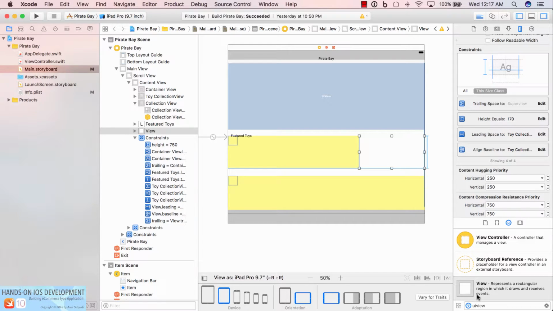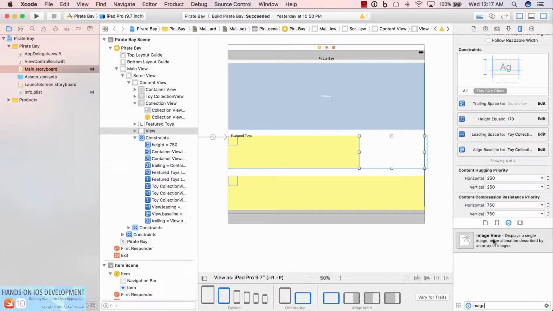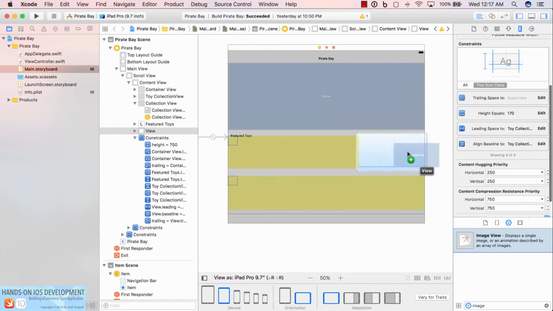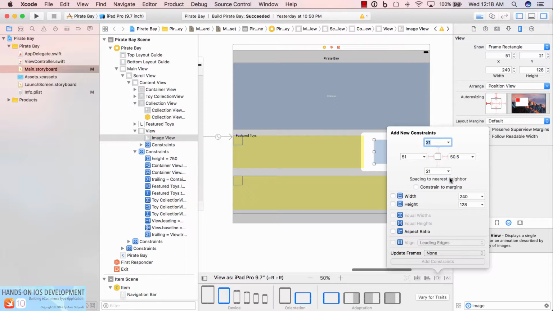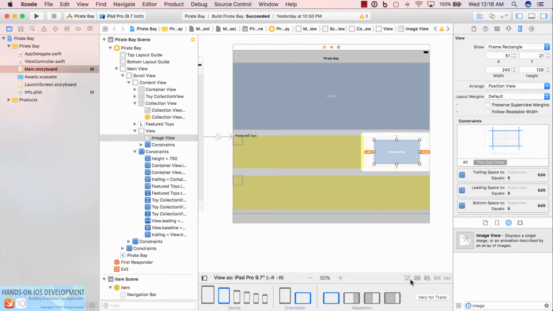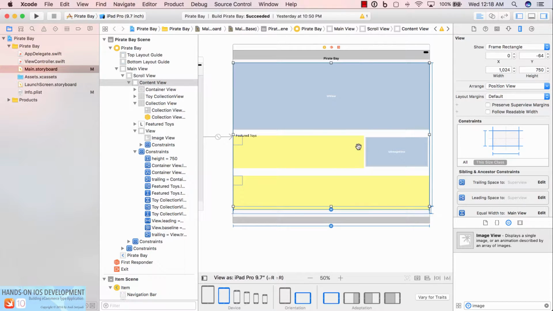And now the next thing, we want to add an image view. And then we're going to drag it inside the view that we have. Now we can add the constraint. And I just want to set 8 points all around, and then add 4 constraints, and then update frame. So we got the first row of the collection view, the layout done.